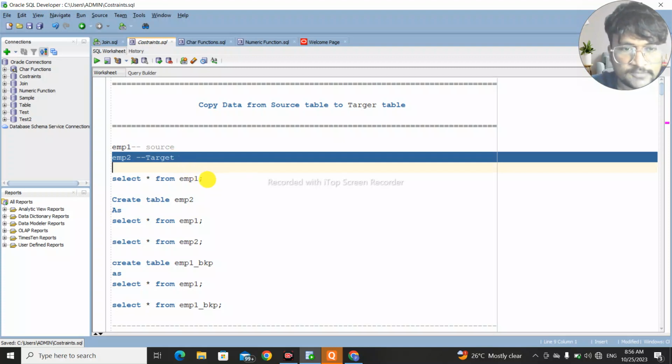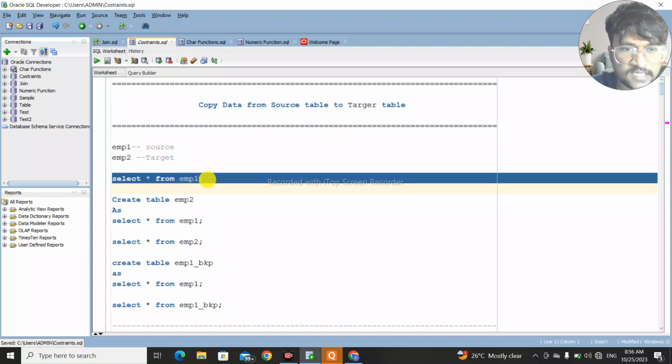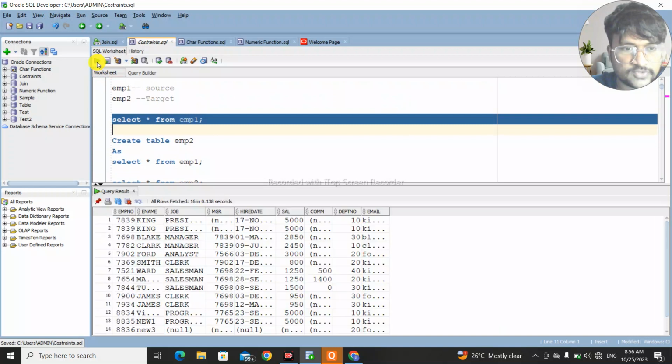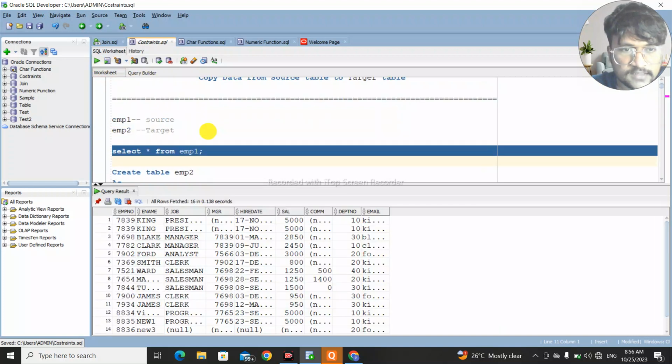So let me show you the data of the original table, that is the EMP1 table. So I am firing this query. I have written the query to get all the data of the existing table: select star from EMP1. So this is the record which is present in the EMP1 table.